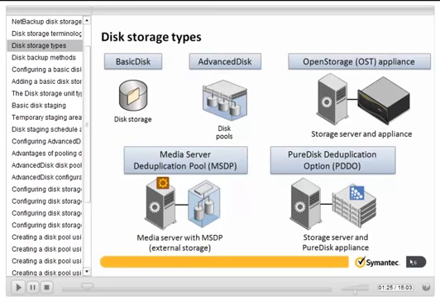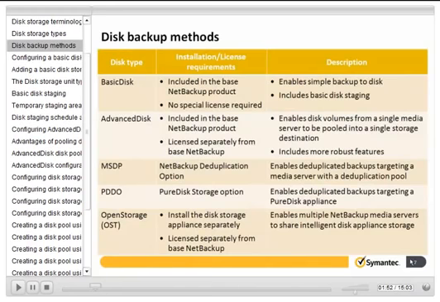Here are disk storage types. We have basic disk, we have advanced disk. We have open storage, which is commonly referred to as OST. That would be an appliance, much like our PureDisk appliance. We have media server deduplication pool, also referred to as MSDP. We have the PureDisk deduplication option, which is referred to as PDDO. Here is a table listing all of our different disk backup methods. Please take a moment to review this slide.